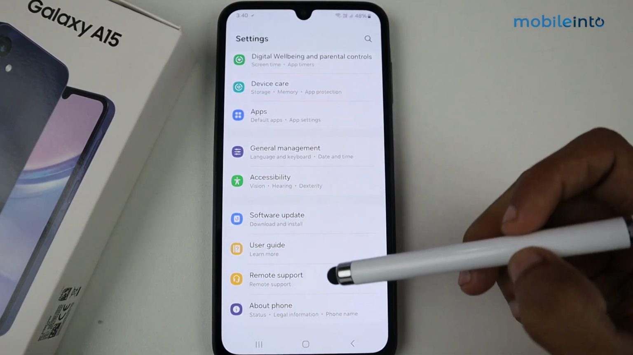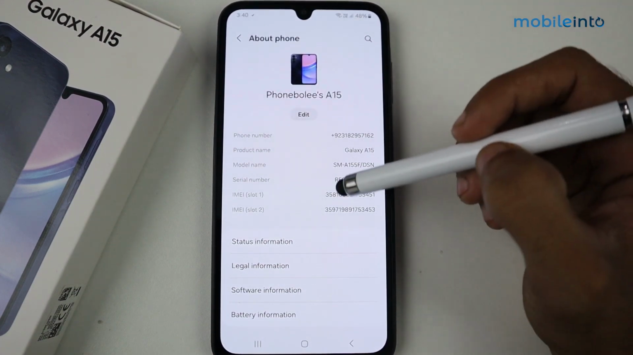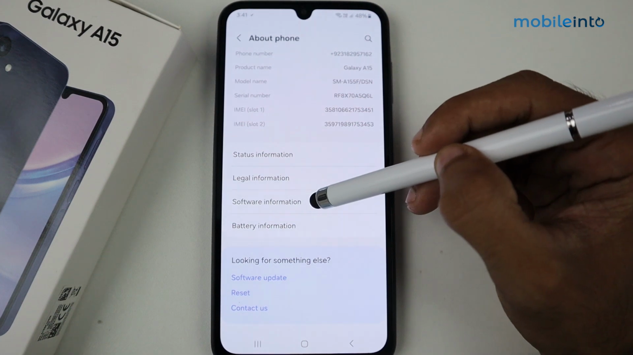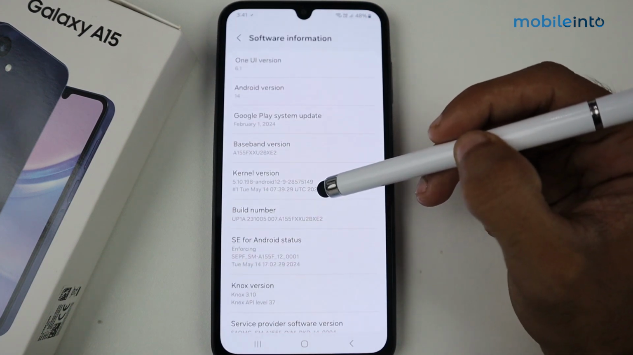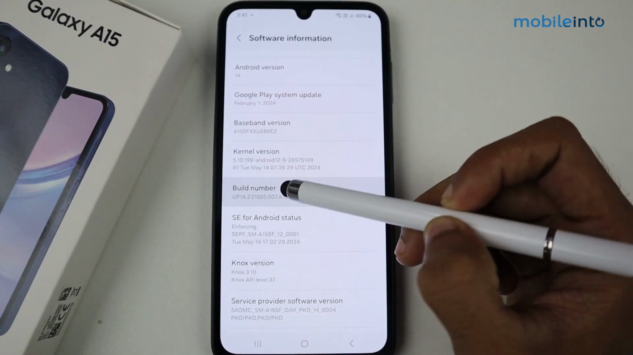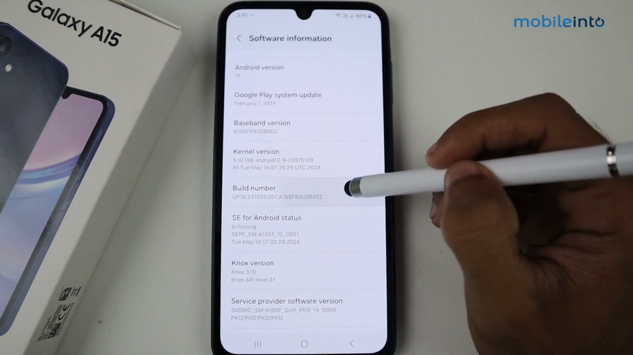On the very bottom, we have the option of about phone. Just click on about phone. So as you see, we have software information option. Just go to software information option and then we have build number here. Just click 7 times on build number to become a developer.